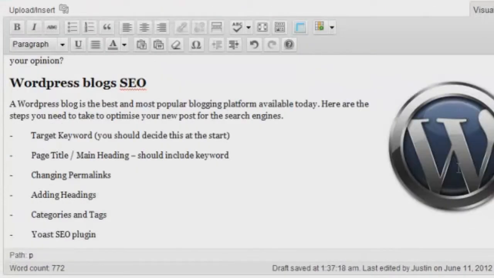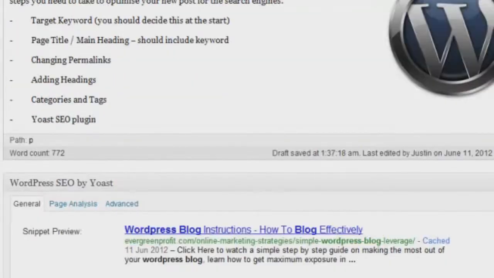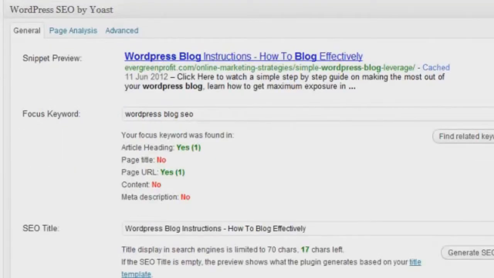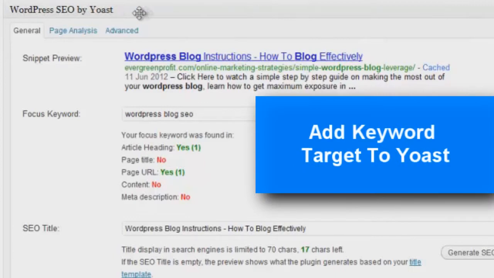So the next step is to go down and edit our SEO settings for the blog post. So I prefer using WordPress SEO plugin by Yoast. I just think it's a really nice featured plugin. There's lots of other options that do pretty much the same thing. Now the one thing that I like is that you can nominate your focus keyword.